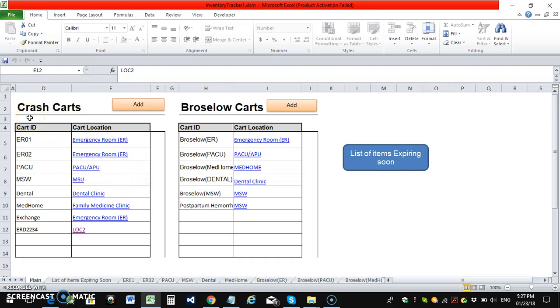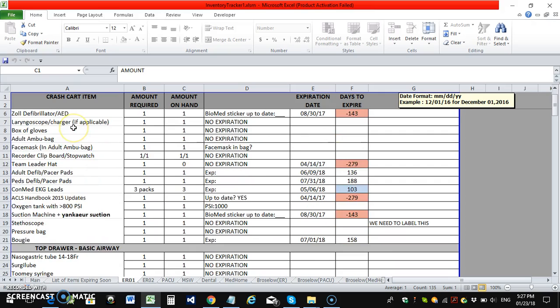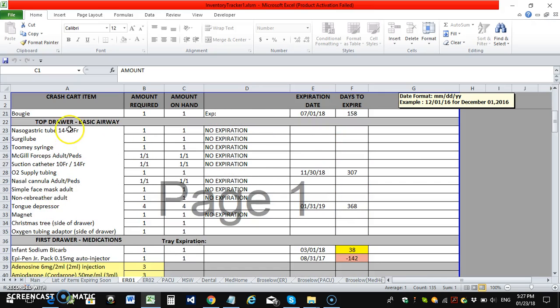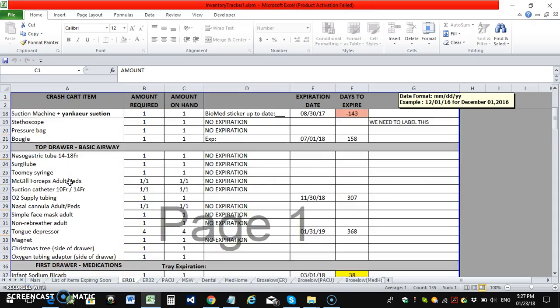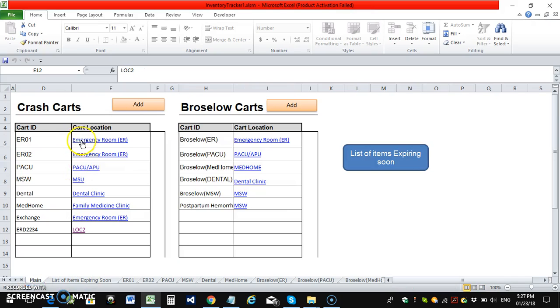Now this is based on the cart. So for each cart there is a different set of items that is by default present in the cart. So the top of the cart will have different items. These are the kind of items: top drawer, basic airway, first drawer, and so on. These are the items it will have by default within this selected cart. So if this is a crash cart, it will have different items. If it is a Broselow cart, it will have different items.